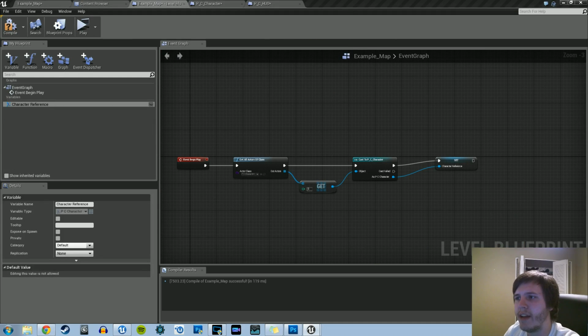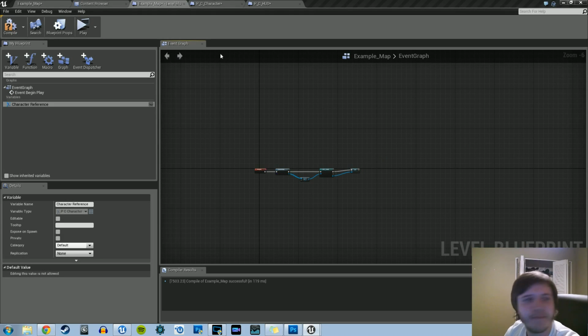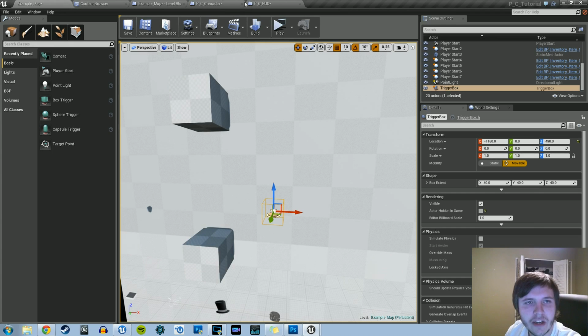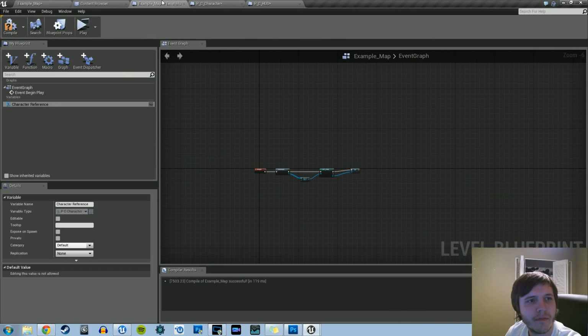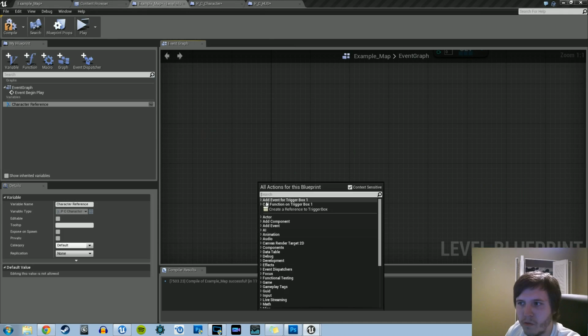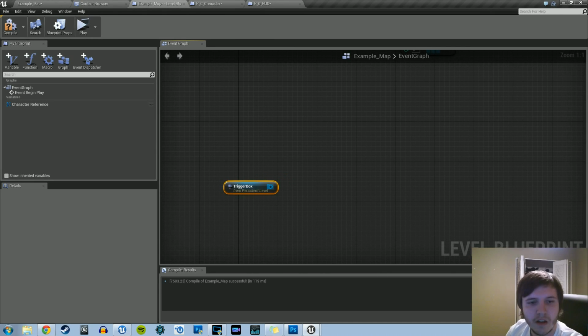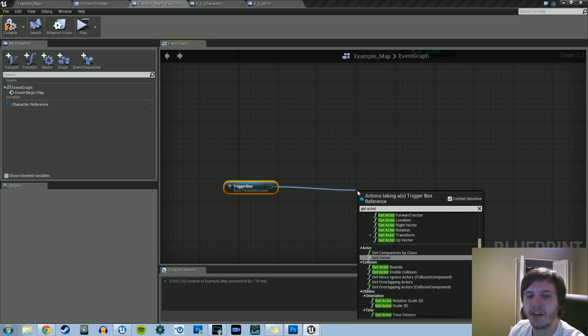So what we're going to do now is go back into our level blueprint itself. Let's grab our trigger, make sure it's selected in your scene. Now right click, we're basically going to create a reference to the trigger box. We're going to get the actor's location of that box.